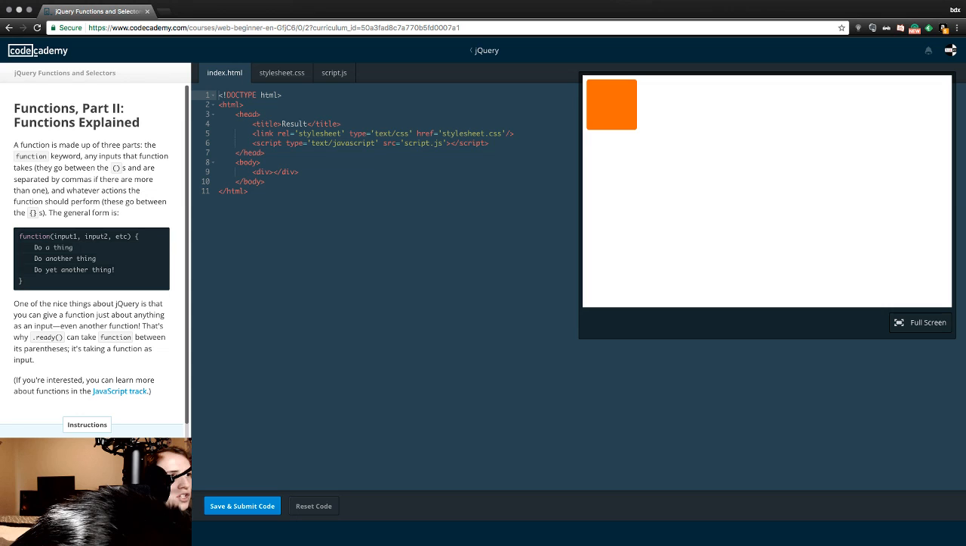Cool. So we've got our general stuff. Function 1, 2, etc. Do a thing, more stuff, more code. Beautiful. One of the nice things about jQuery is that you can give a function just about anything as an input, even another function. That's why .ready can take a function between its parentheses. It's taking a function as input. If you're interested, you can learn more about functions in the JavaScript track.